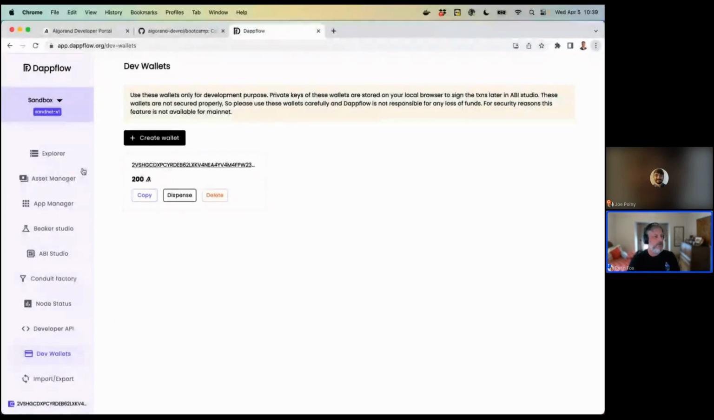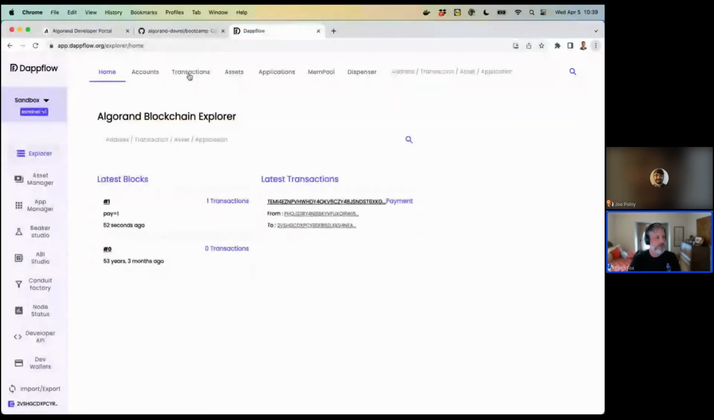Now we are going to head over. Oh, actually, let me just show you that those transactions have now shown up, right? So we see that we have a payment transaction here that went through. Of course, that was us funding that account.